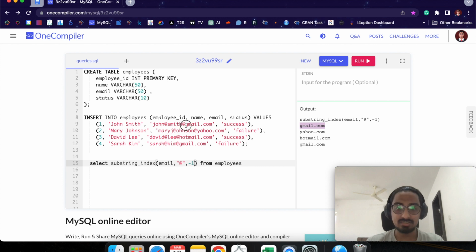That's the first part of the phrase from the end. If I use minus two, it's going to give me the second and the last, that is minus one and minus two positions from the end. Similarly, minus three would give us the entire email ID. And therefore this is how substring index gets used in string functions.